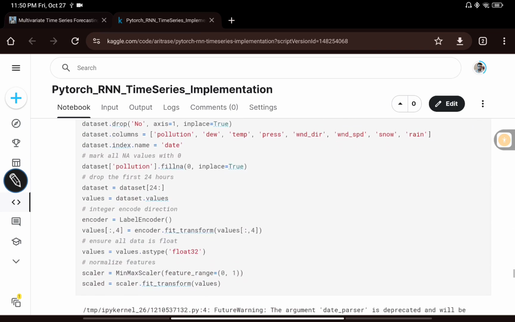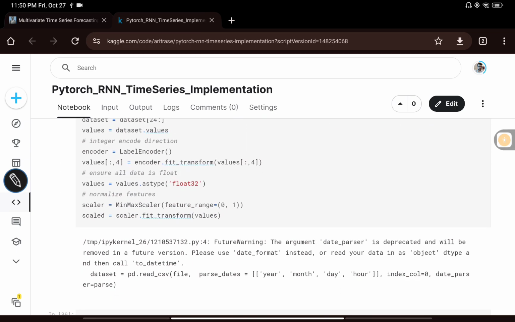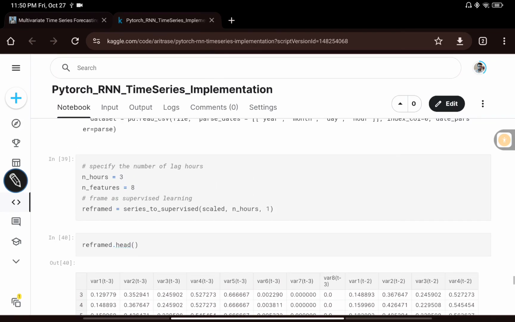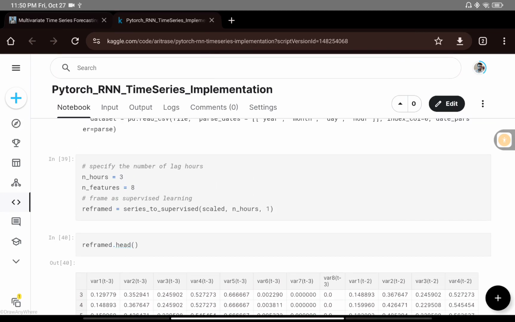With that, we are again doing the same steps. We are reading the data, then scaling the data, and after that if you see here, the number of hours I have mentioned equals 3. That is the only change I have made here, because we will look into the past 3 hours of data, and based on that we will try to predict the current hour's PM 2.5 value, right?